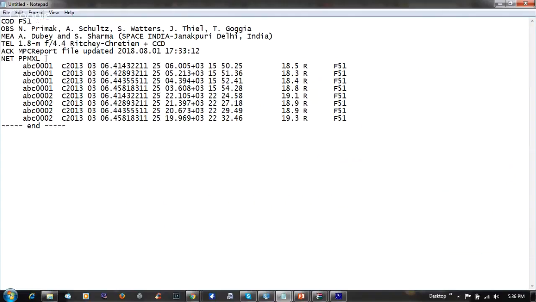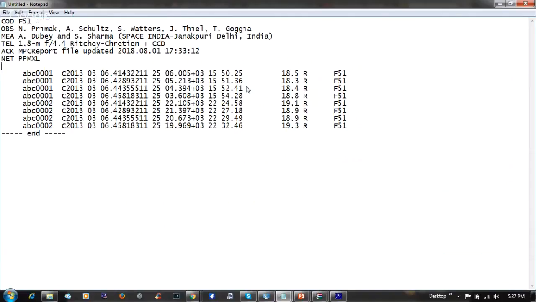Okay. Now one more editing that you need to do in this report is, after the net ppmxl line, you will press enter and add one more line, and you will add the image set name. So image set, right? Image set.